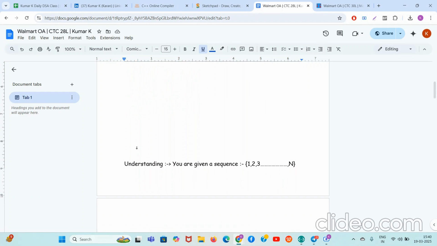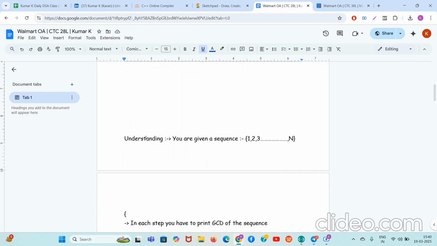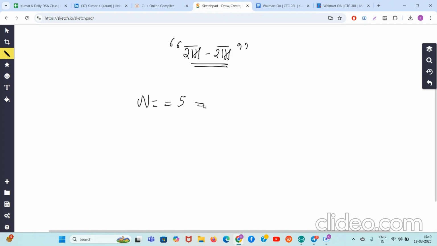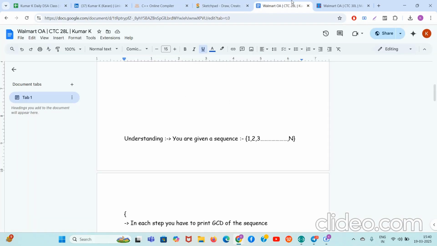They are saying that we are giving you n. You will be given n, guys. Let's say n equal to 5. It means you have to assume that you have a sequence of 1, 2, 3, 4, 5. All the numbers from 1 to n you have with you. Okay. Now, what do we need to do here?